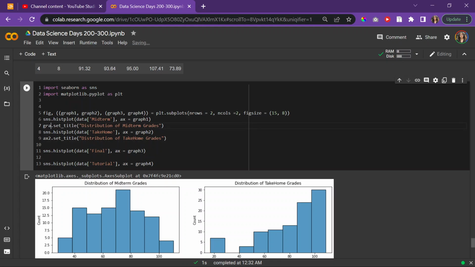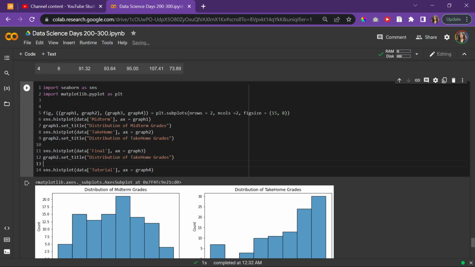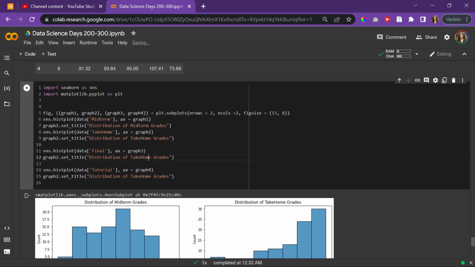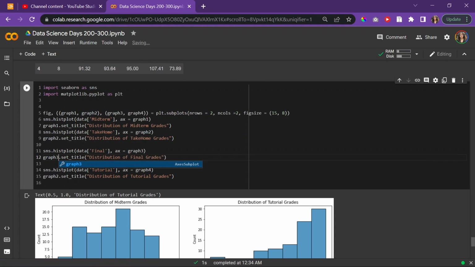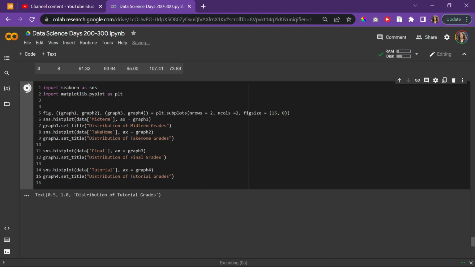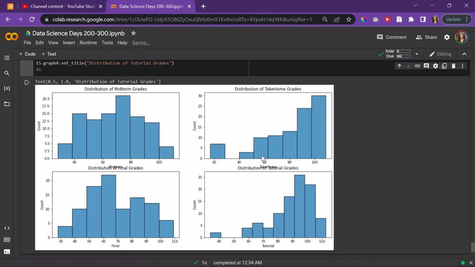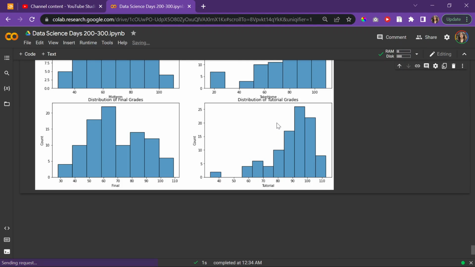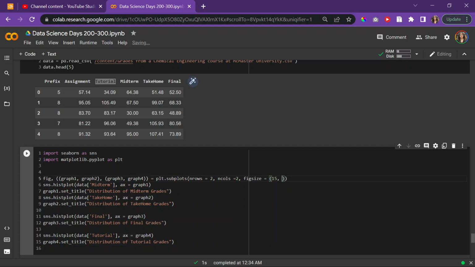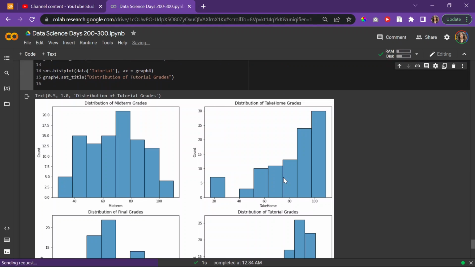So we'll do graph1.set_title and then graph2.set_title, and I might as well just do it for these two. So I'll do distribution of final grades and distribution of tutorial grades, and then run that. Oops, make sure that you change it to graph3, graph4. Run that, and you should get the same result. Probably change the height so that these things don't overlap, maybe to 9. It still overlaps a little bit, so change the height to maybe 11. Run that. Okay, that's nice.